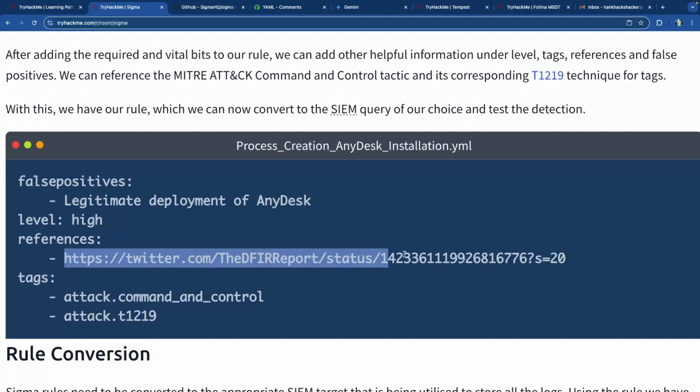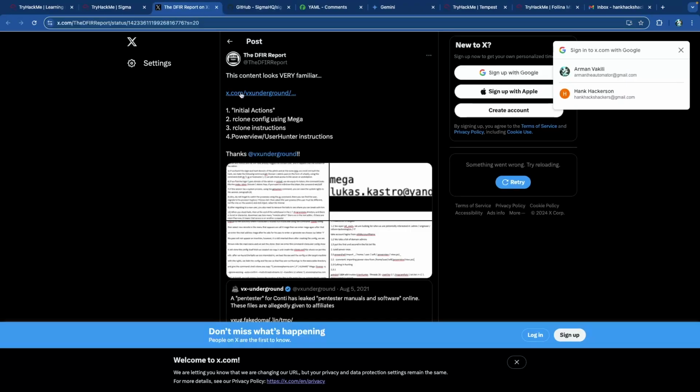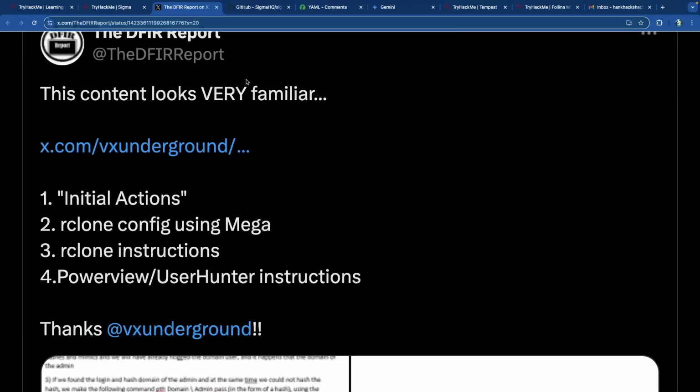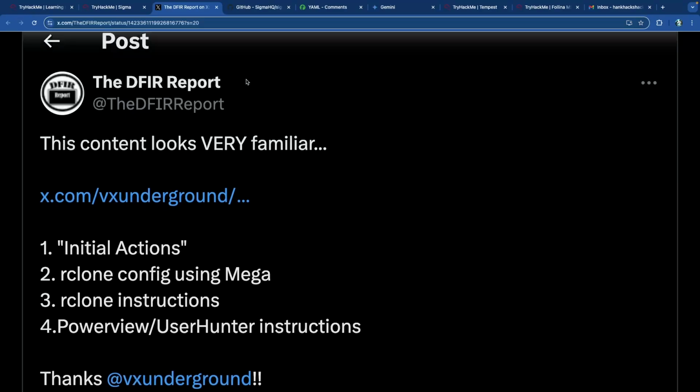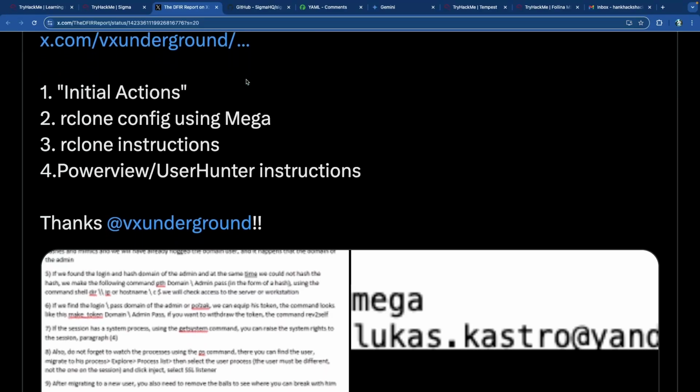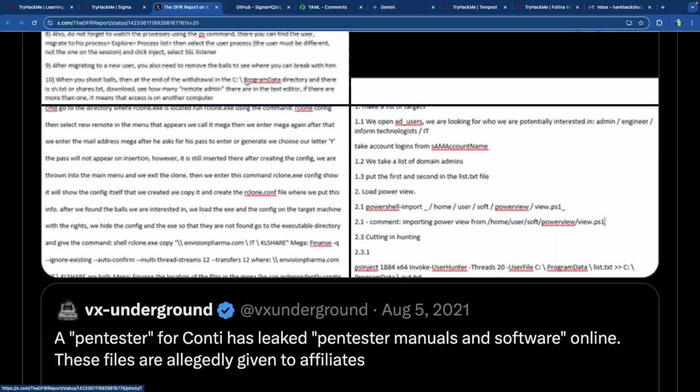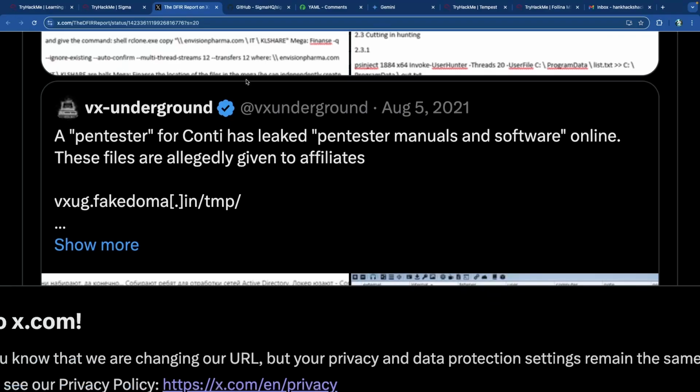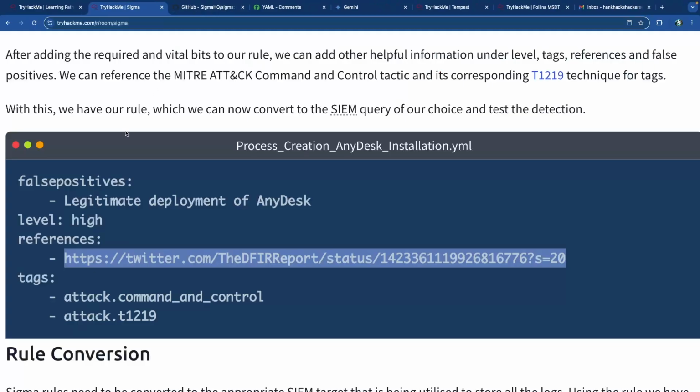This is the reference for it, which is twitter.com. I wonder if this still even works, because Twitter got changed to X. So let's see if this even works now. Oh, it does. Yeah, okay. It does look like it's still here. The DFIR Report, X.com, underground initial actions. So okay, cool. This actually does work.